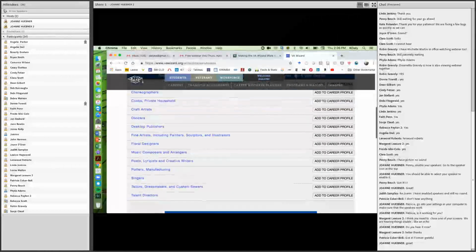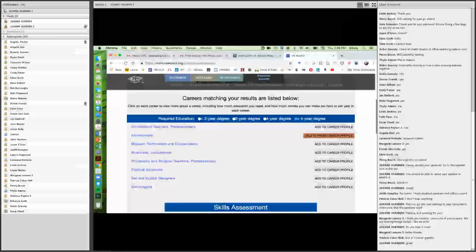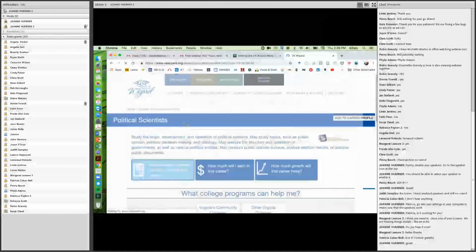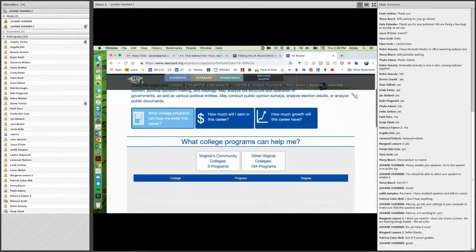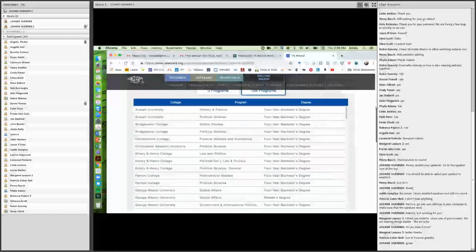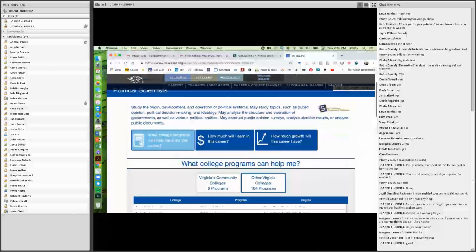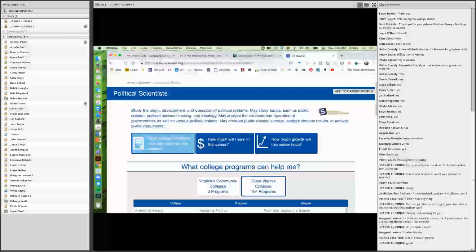Every one of these careers, let me go back to 4-year just for a minute. So every one of these careers also has data attached to it. When I click on the career, I'm going to see all of the college programs that offer this career and what degree I need for them. I'm going to see a definition of that career and the cluster. I have another opportunity to add it to my career profile.